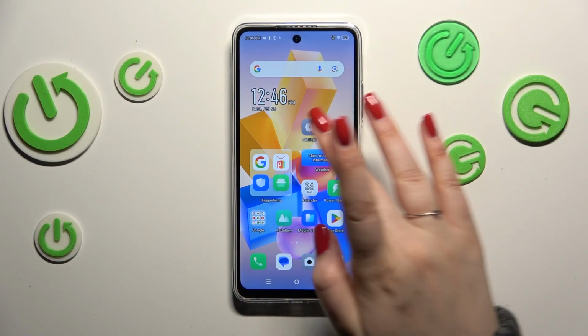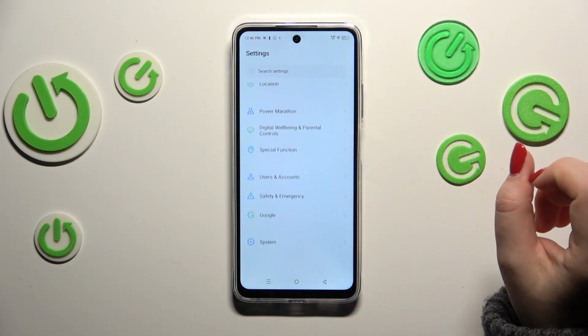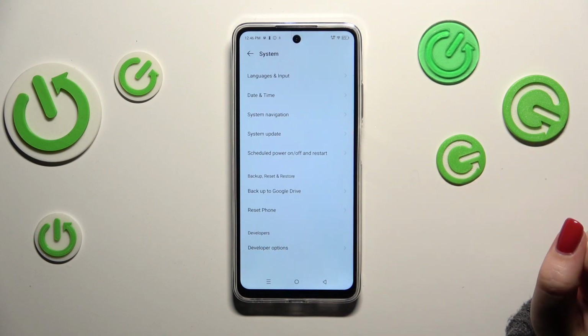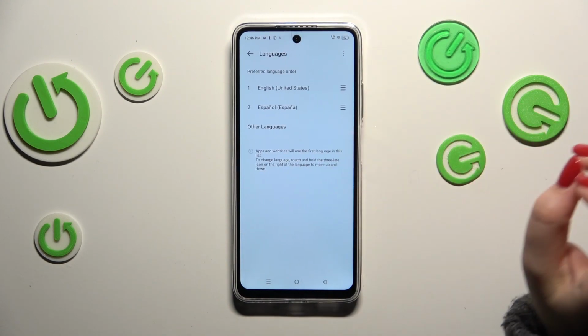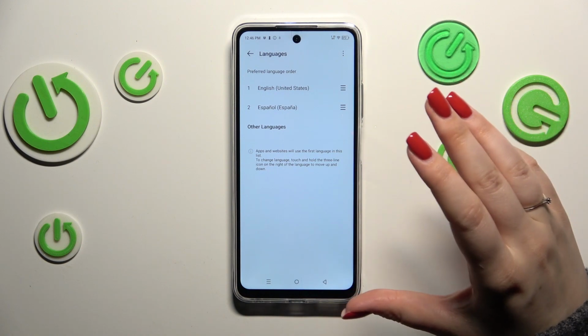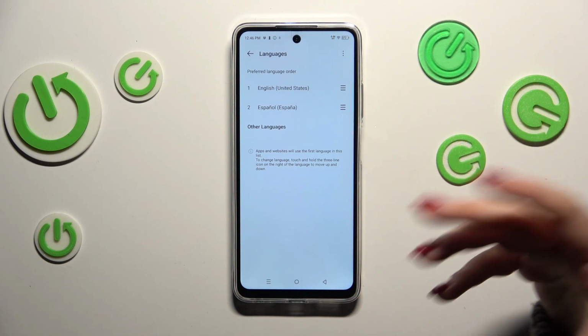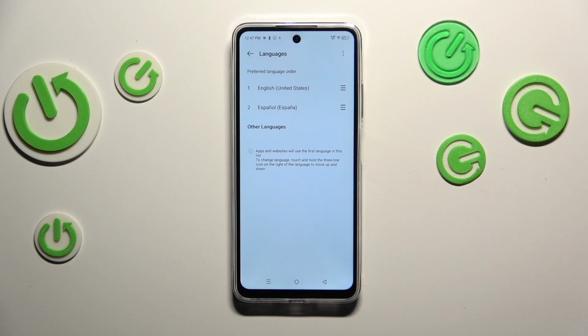So let's start with opening the settings, and here we have to scroll down in order to find the system option. Then let's tap on languages and input and tap on languages at the top. And as you can see, this is kind of a shortcut of the list of available languages. Here we've got those which we are using currently.